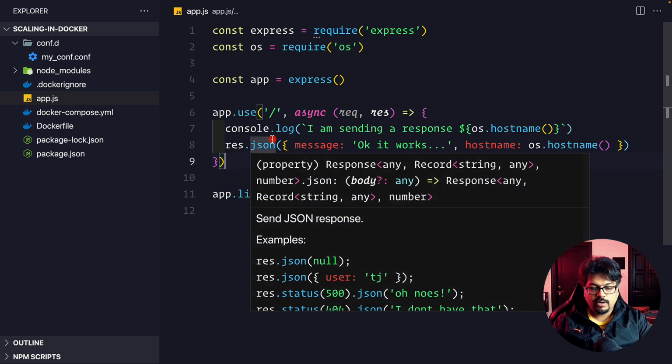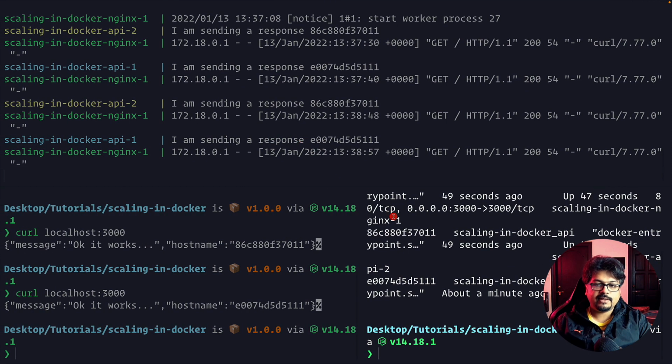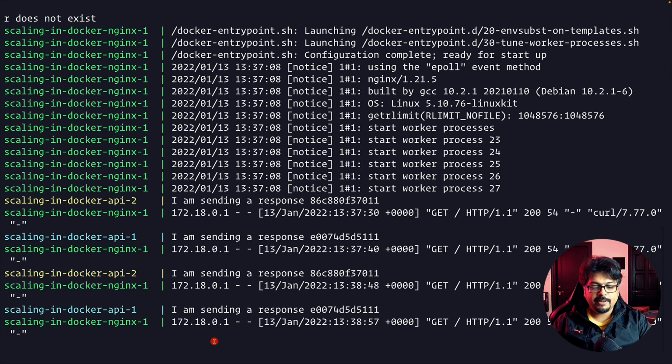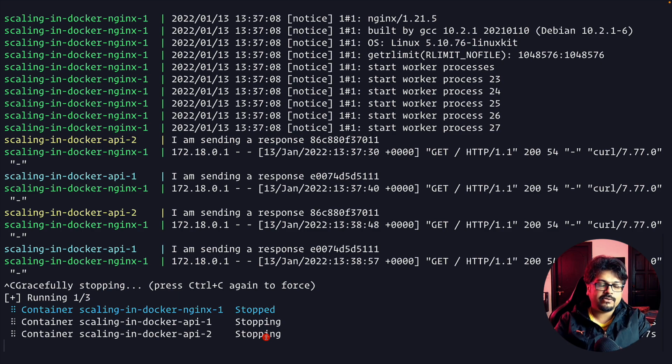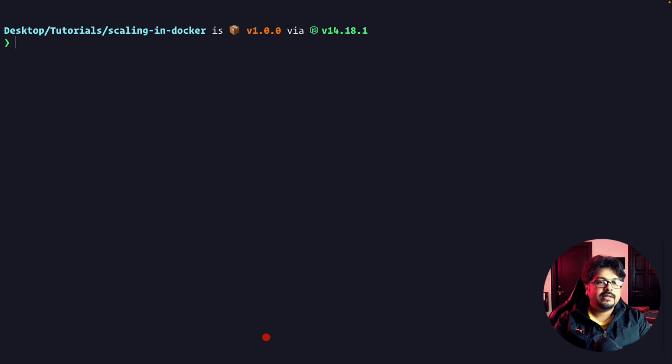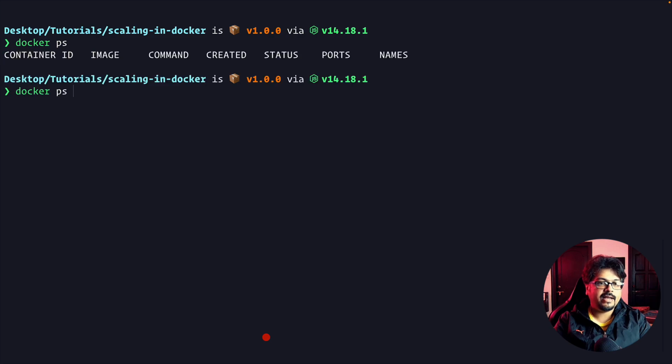So now I can scale these containers to as many containers as I want. Let me go back to my terminal once again and close these windows here. Now let me stop the containers once again and clear out the screen. This time I'm going to scale to 10 containers. If I do docker ps, we see that we do not have any running containers.